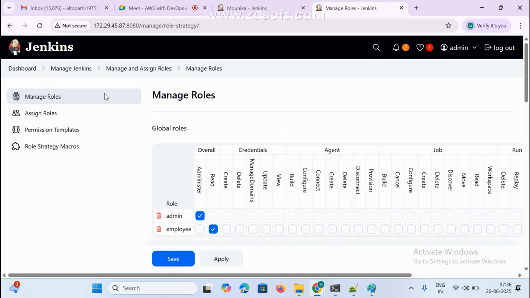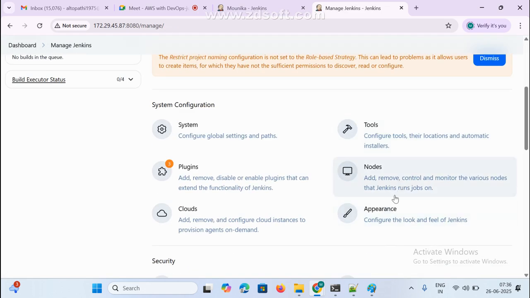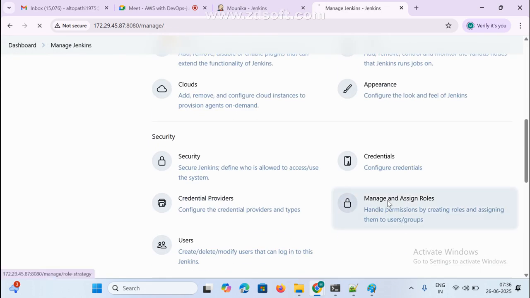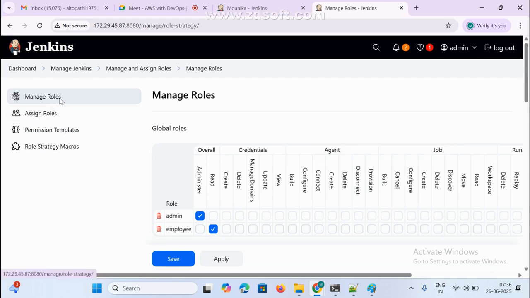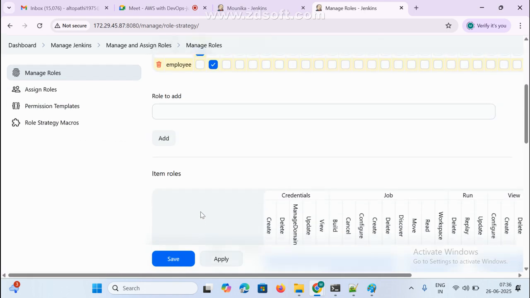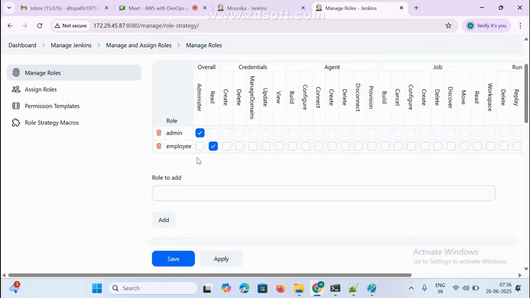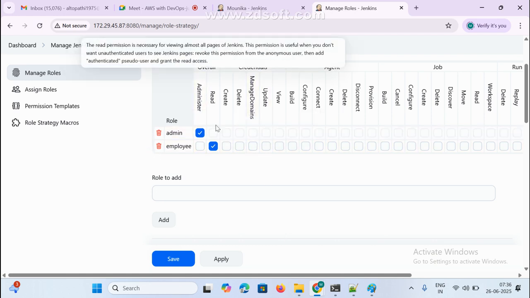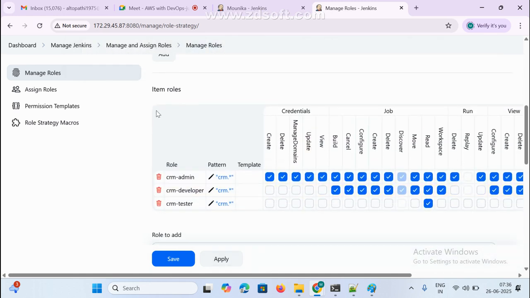Once that is done, now if we enable that option, we can see this extra option, manage and assign roles. We can see this option under it. If we click on here, first go to manage roles. Create one new role common for everyone. I gave employee. Employee means all are employees only. So for these employees, I am going to provide some access level. So initially I gave read access. Now added item roles.